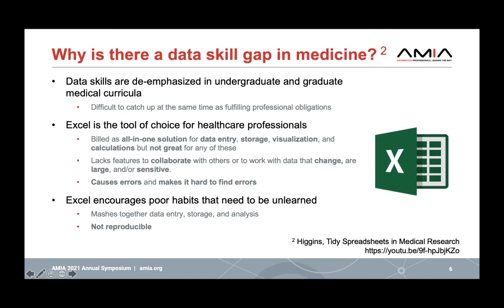So these all seem very useful skills to have in the practice of medicine. So the question becomes, why don't we learn this stuff in medical school? Why is there a data skills gap in medicine? And much of the points on the slide are taken from a really great presentation by my friend and colleague, Peter Higgins, from the University of Michigan, titled Tidy Spreadsheets in Medical Research. And I put the YouTube link here on my slide, and in the YouTube recording of this presentation, I will link to this talk. So data skills are de-emphasized in undergraduate and graduate medical curricula.